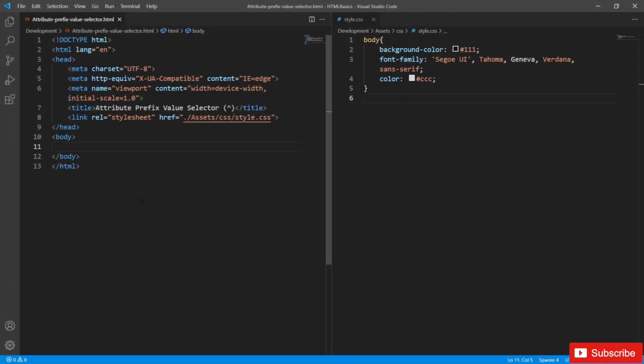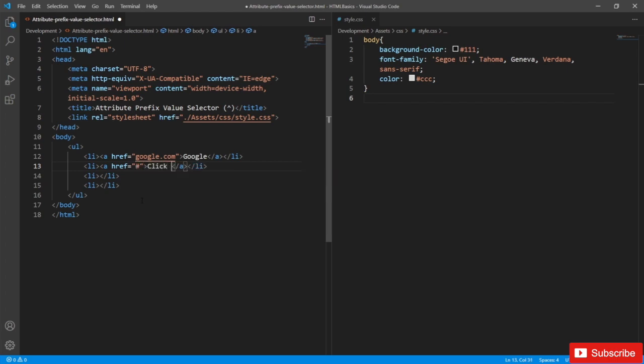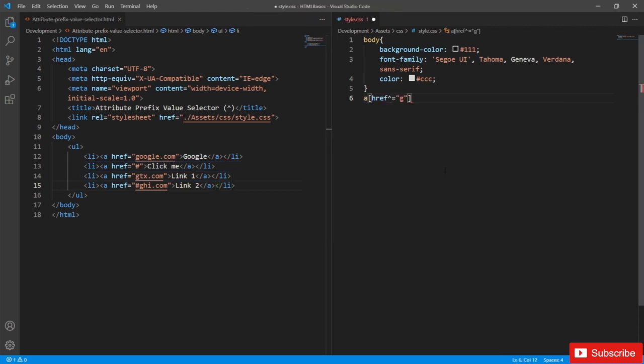So in the code, I will define an unordered list first, then I will define 4 list items inside. Let me define 4 anchor tags here. Now let me give references. Here I'll say href google.com. Here I'll say hash, gtx.com and ghi.com. Now let's say I want to apply style to all the links which start with G. So in the styles, I will define attribute selector where I'll say href caret equals to G.